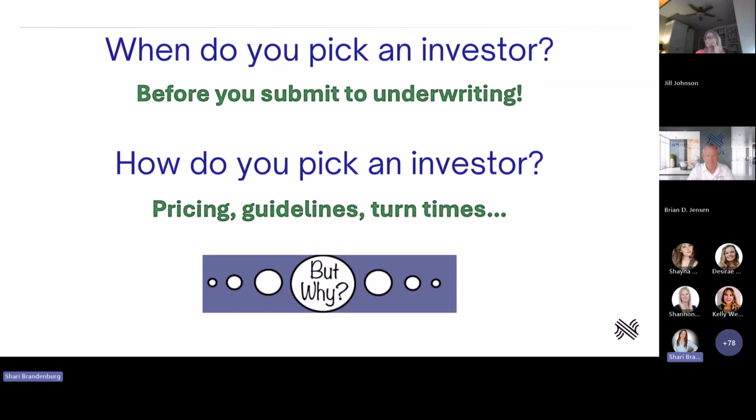And I would always say start with pricing. Right now, our investors are either delegated or non-delegated, which means no turn times or up to a couple days, but they're all really good. And so if your pricing is stellar at one specific investor, which changes all the time, then I would start there. Let's look at pricing and see if your loan will fit there.